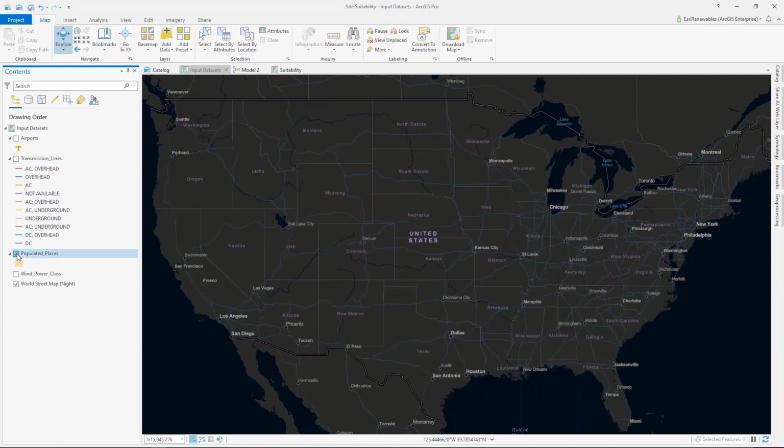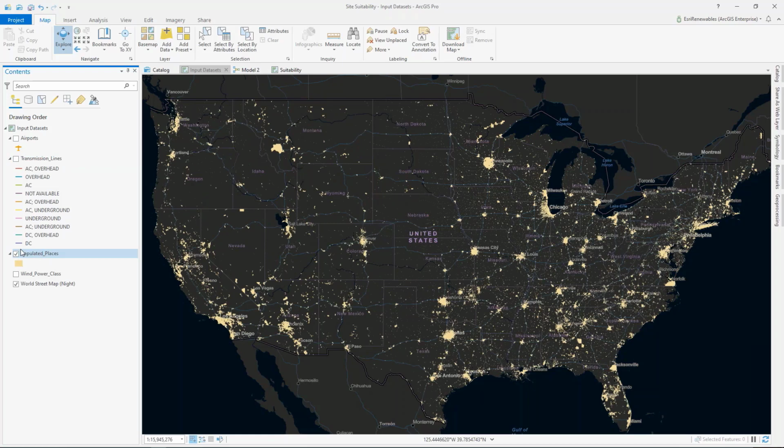Another factor is proximity to densely populated areas. Now, obviously, some of these more heavily populated areas, there will be a greater load for electricity, a greater demand for electricity. So we want to site our project somewhat close to them, but not too close that we become kind of a source of controversy in the community.